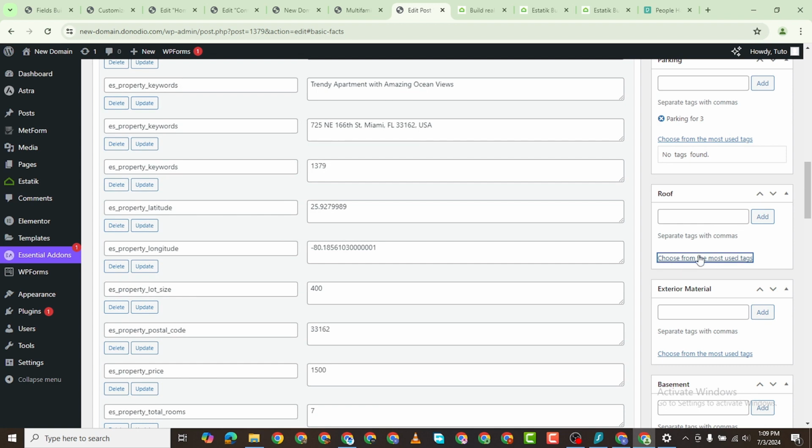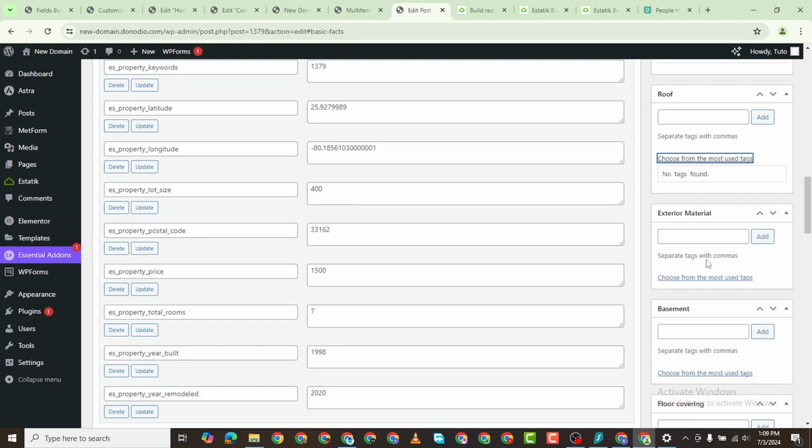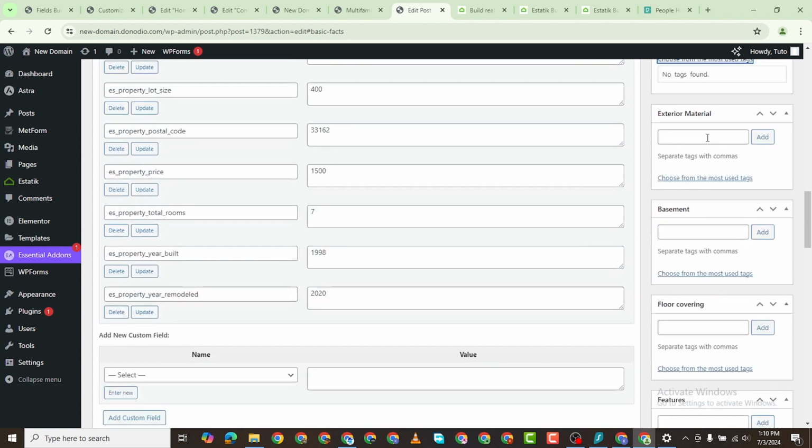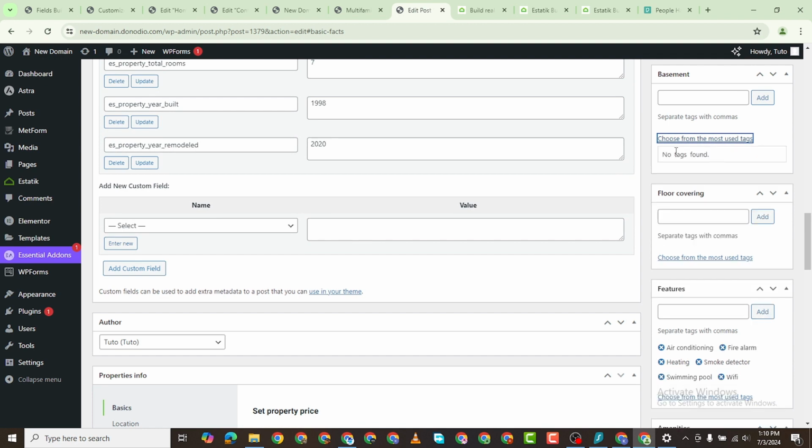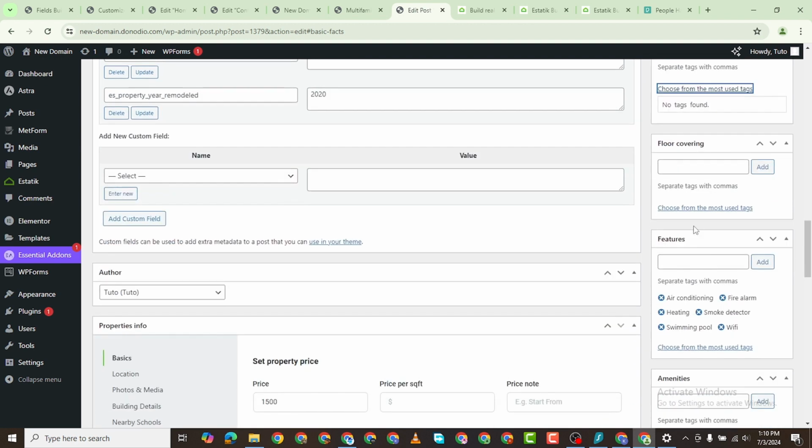Roof, choose from the most used tags, and the same. You can add your own roof parameters. Exterior material, let's say we can say burnt bricks, and then you add that there. And then the basement, choose from the most used tags. There's one, you can create yours there.